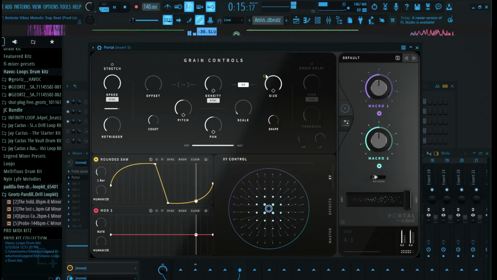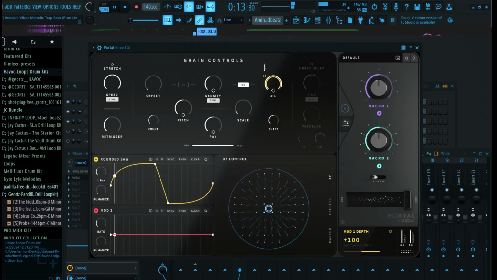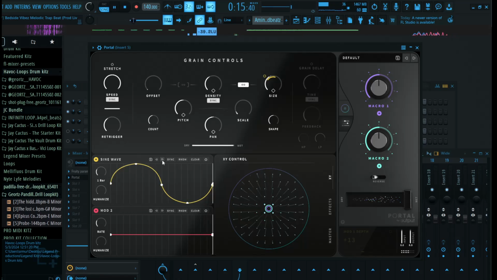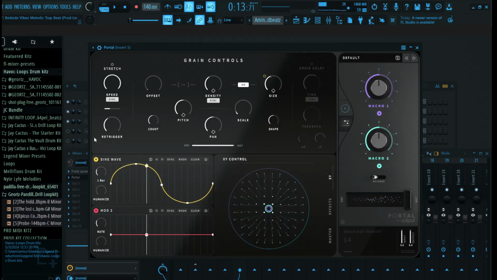So let's go ahead. There we go. So, as you can see, that first little gem that I showed you, you can actually apply that to any knob and any mod.